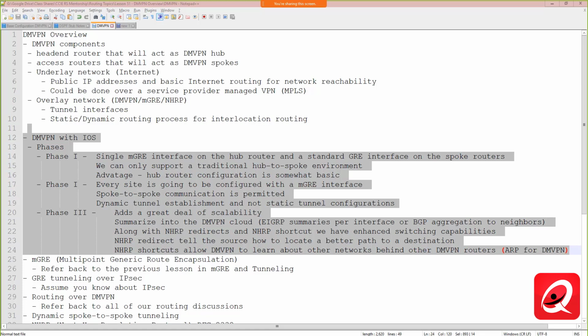BGP is always going to be the best option for large-scale deployments. EIGRP is probably going to be the best option for smaller-scale deployments. With BGP, and we'll take a look at this in one of our future lessons, we can create things like BGP peer groups. The hub would be configured as a route reflector. We could summarize on the spokes and the hubs, but we need to know how the routes are deployed and understand the implications of having all of these different types of routing designs.